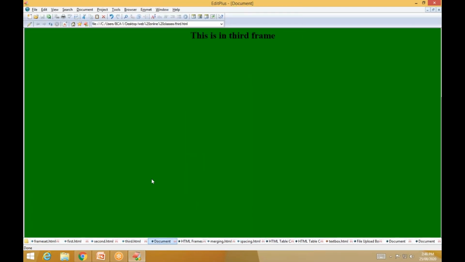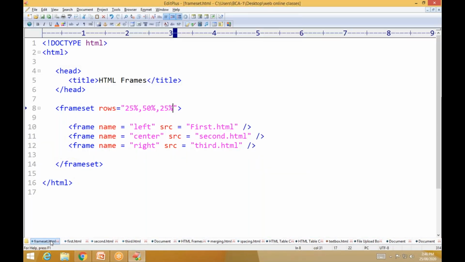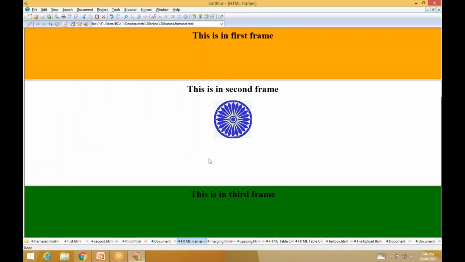If you want to combine these three, for example, if you want to display all three one after another in different frames, in this situation we have to use the frameset. These frames are capable of displaying individual web pages. This is one web page, this is also one web page, this is also one web page, right? So this is horizontal. Now you can see this is horizontal.